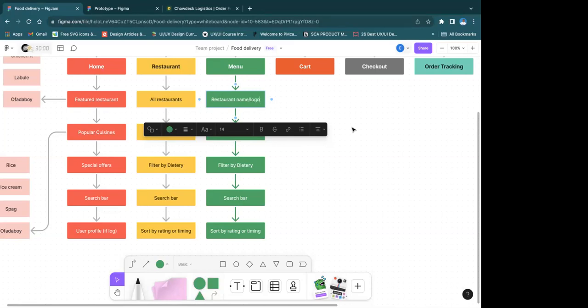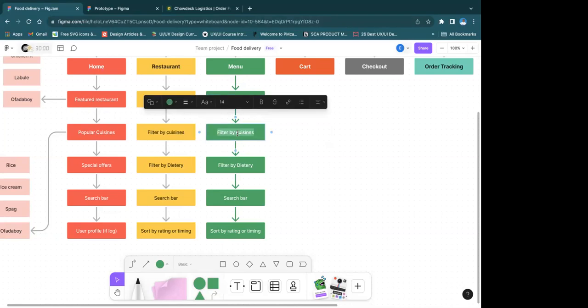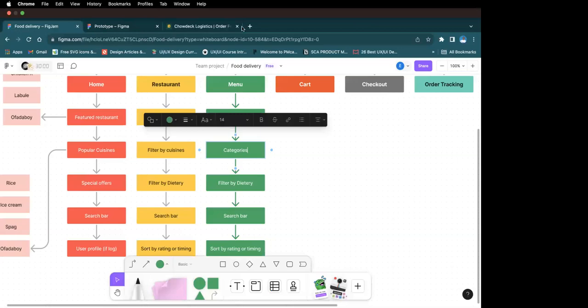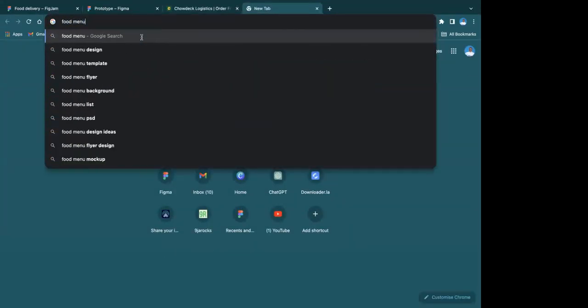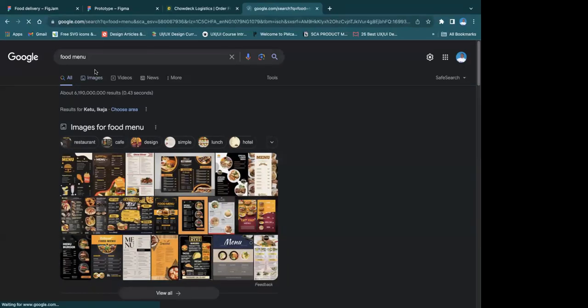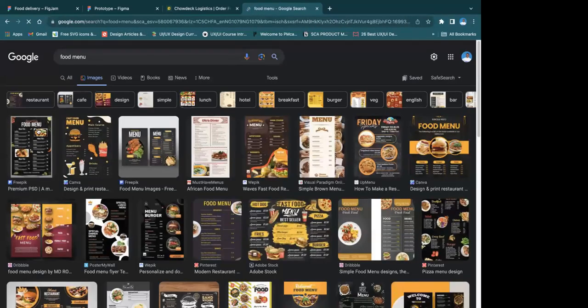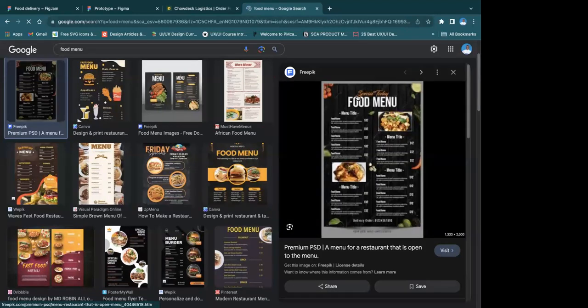What else can I have? I can have categories such as starters, main meal. So let's check food menu online. This is how almost all restaurants' menus used to be. You can see starters. You can see these, that.